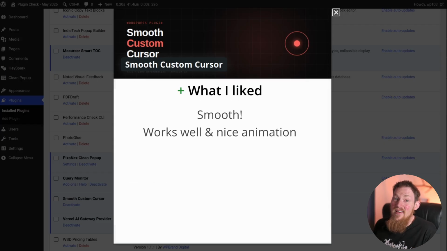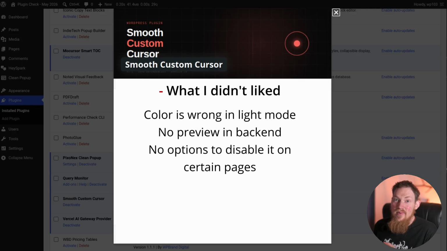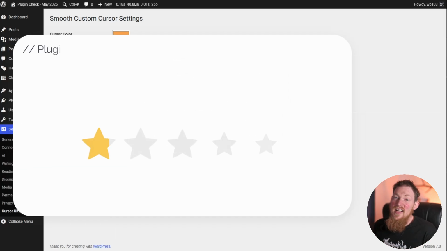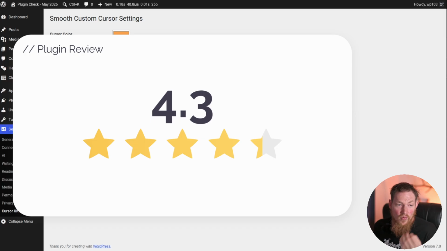What I like about the plugin is it is quite smooth, not gonna lie. What I didn't like about the plugin is the color is wrong in the light mode. There is no preview here in the backend. I don't think it would be a problem to just add the cursor also in the backend. And there are no options to disable this cursor on certain pages. It is either active on all the front-end pages or not. But overall, quite a nice effect. So I give this plugin a 4.3.